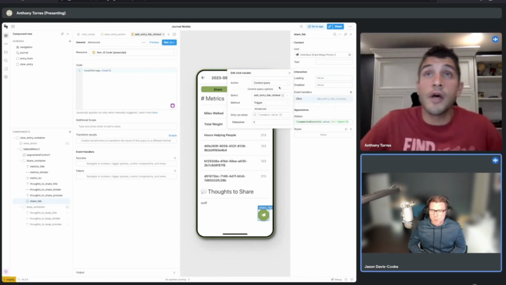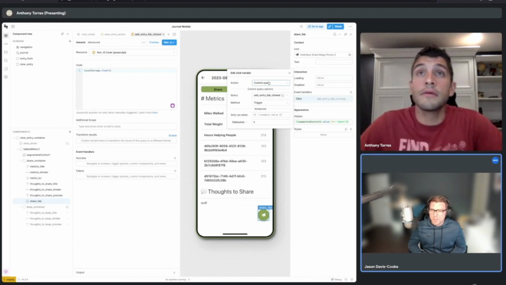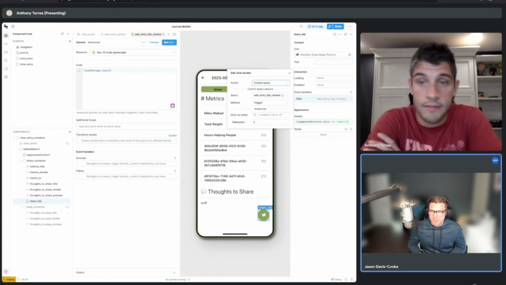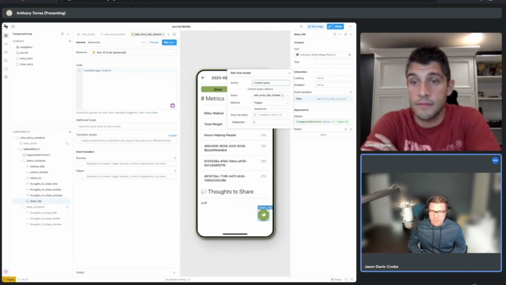So just to jump in quick, to break down what we expect to happen. So we click the button. It's going to take the data from your journal entry.